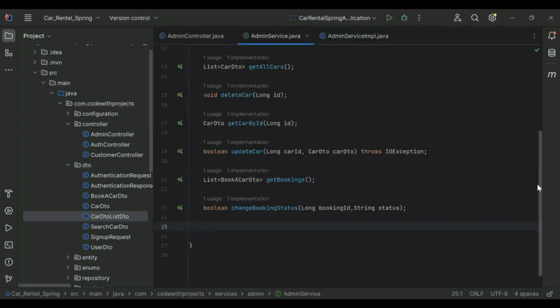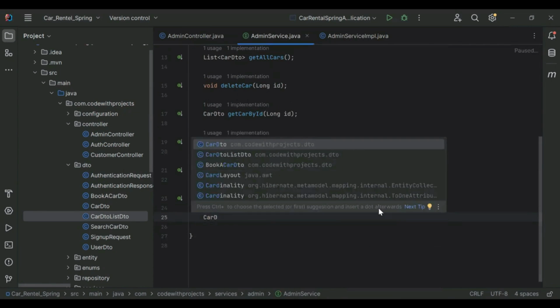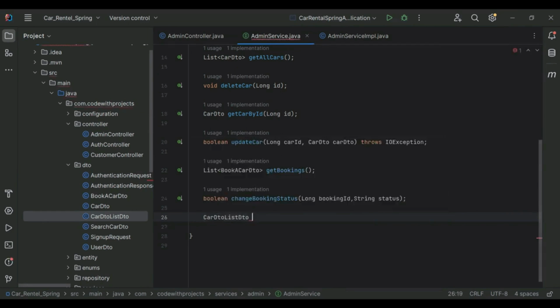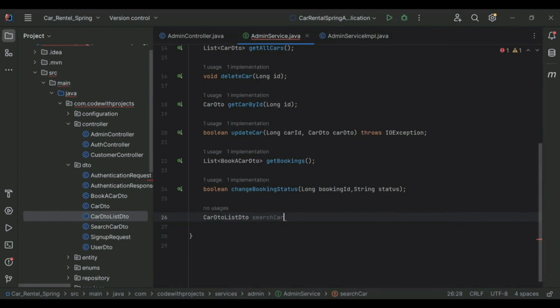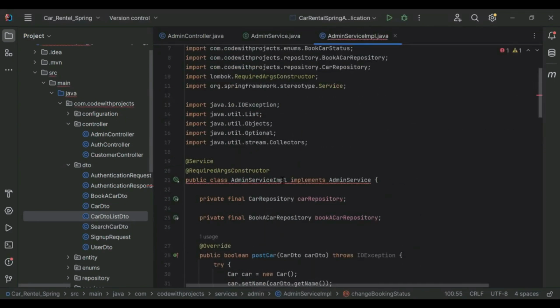So let's go to our admin service and let me create the method here. The return type of this method is CarDTOListDTO and the name of the method is searchCars, and in the argument it will receive an object, that is SearchCarDTO. Let's go to our admin service impl and here I'm going to implement this method.